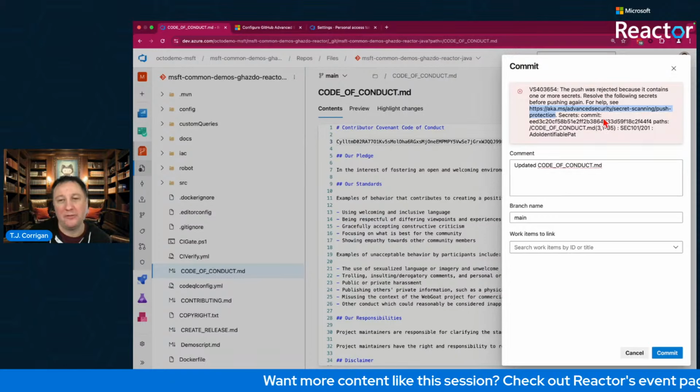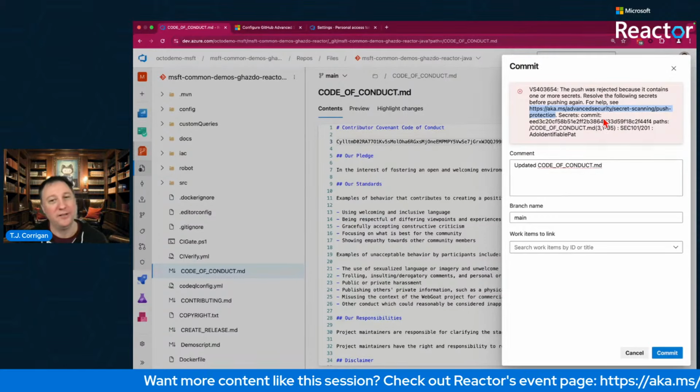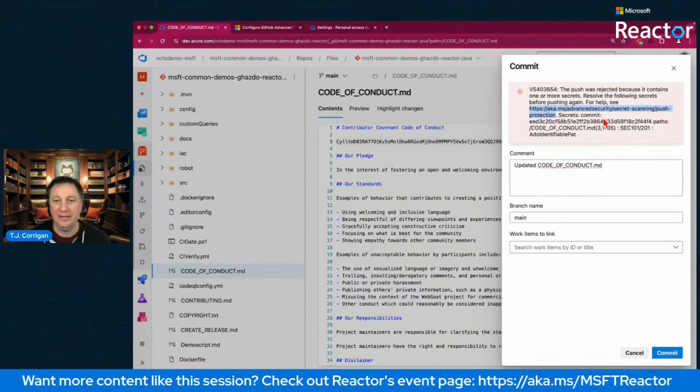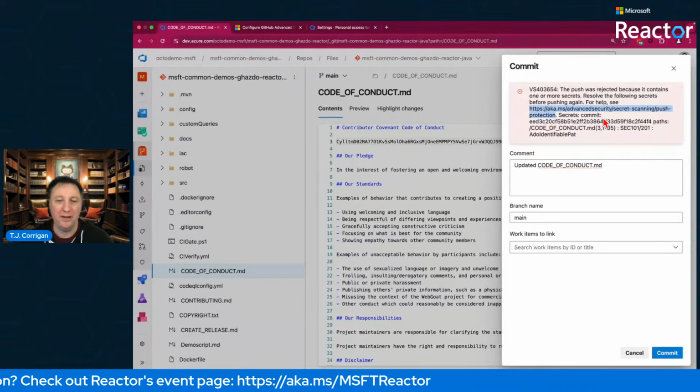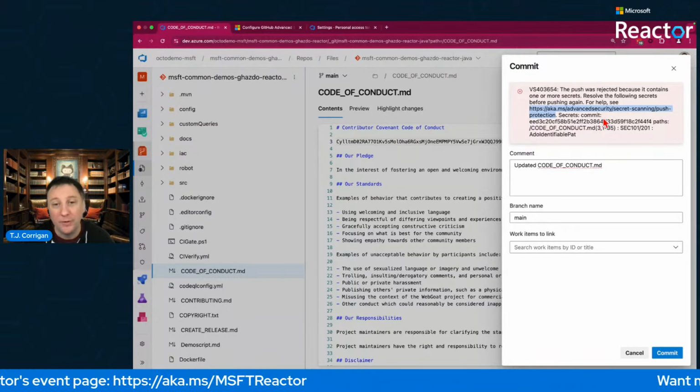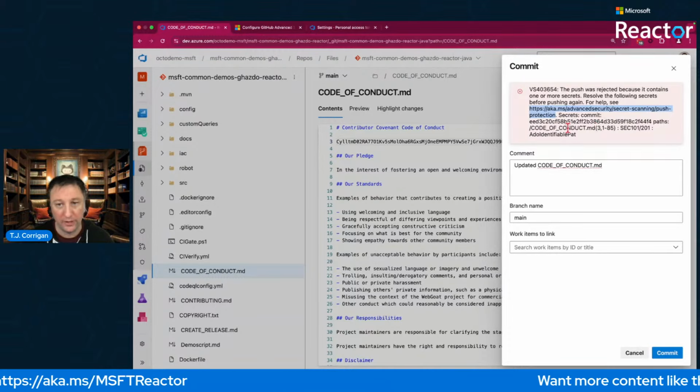So this sort of protection, again, you're seeing it in the UI here. Most developers are working inside an IDE, and you'll get this exact same message. It's just going to come in the form of an output on your terminal rather than this sort of UI pop-up.